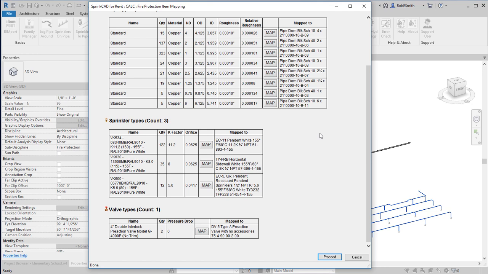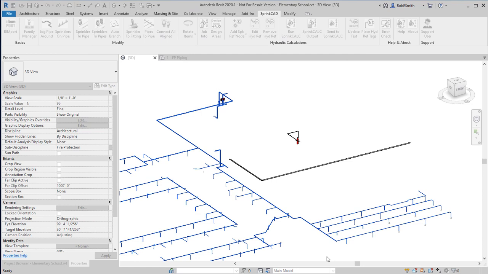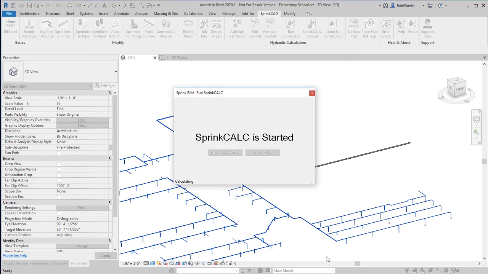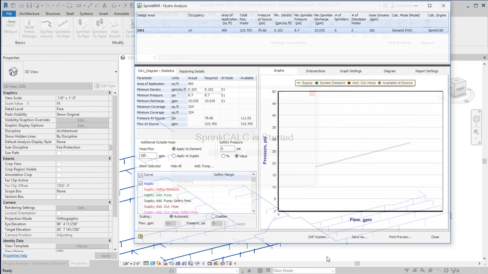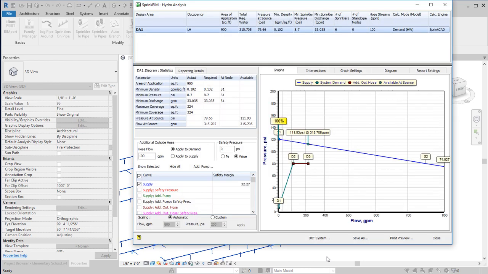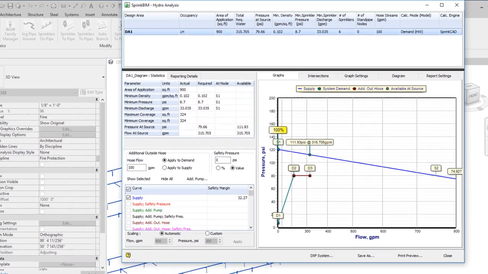If I need to run another calculation, if I need to make modifications to this system and run the calculation again, even if I close the model and return to it another day, all of this mapping information is saved within the model, so I don't have to go through that again. So when I click proceed, the calculation software begins, and up comes my hydraulic results.